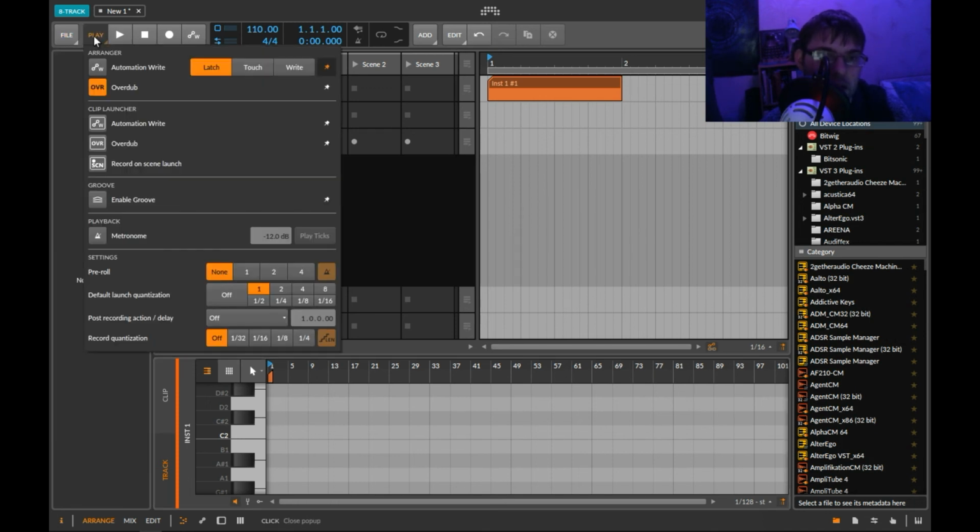Right, so then we've got the play button, so we've got automate, right, touch, right, mine's on latch, overdub, automation, right, overdub, record on scene launch, enable groove, metronome. We've got basically what the volume is set to, so it's set to -12 decibels. You've got pre-roll 1, 2, 3, 4 and none, and then you've got default launch quantization, and then post recording action delay, record quantization.